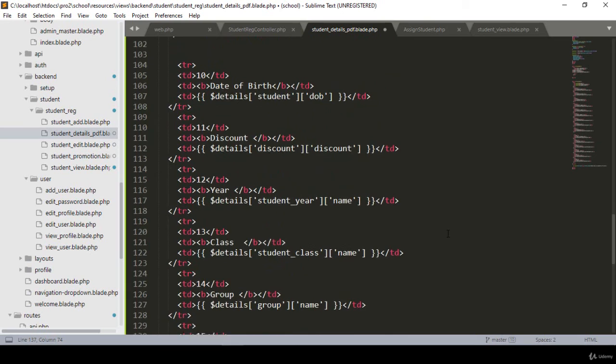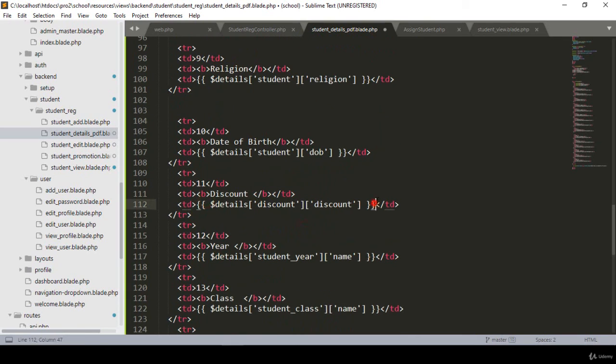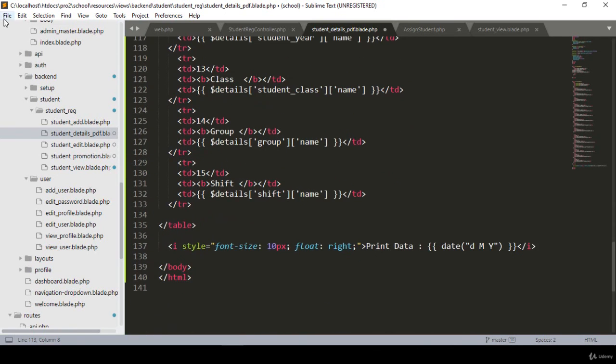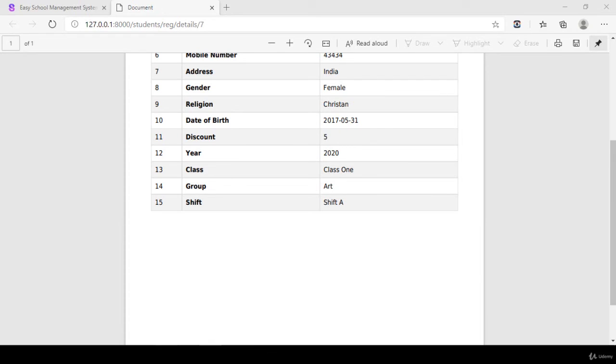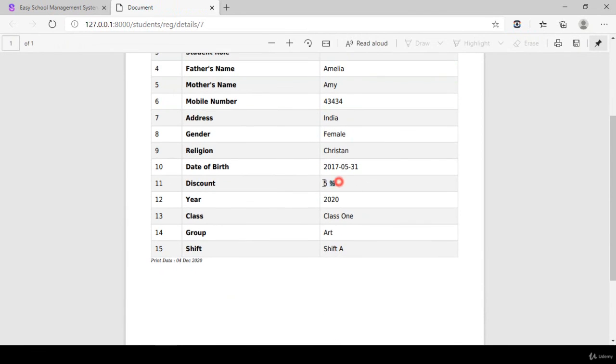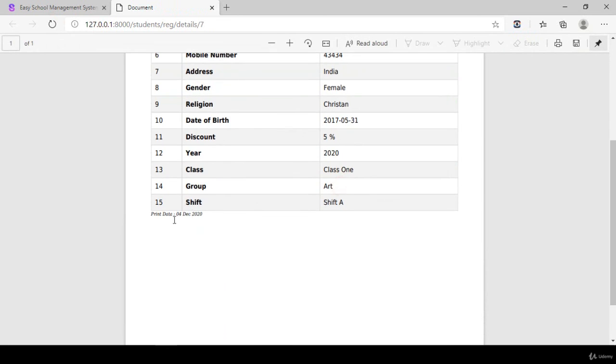And also I note one thing, that is our discount. After the discount I want to add a percent. Okay, 5% or 7%, whatever it is, it will be displayed. Perfect. Now click save all, and now I want to refresh it again. Click refresh. Yeah, you can see it's now updated as 5%, and that is our print date is also visible. So now that is our today's date, and this date is updated.